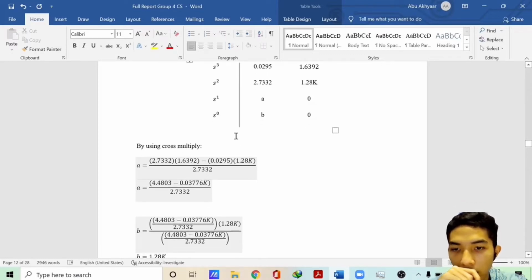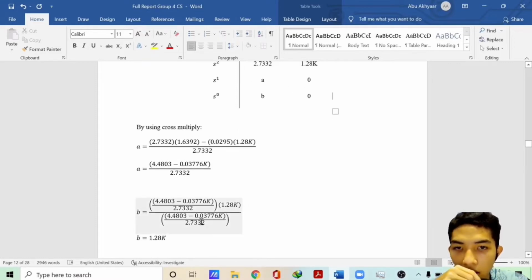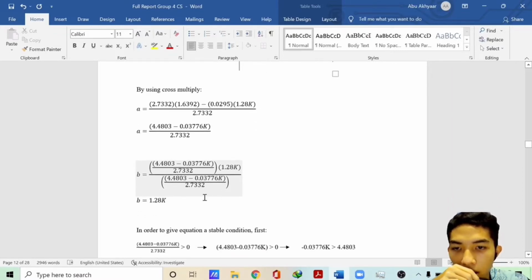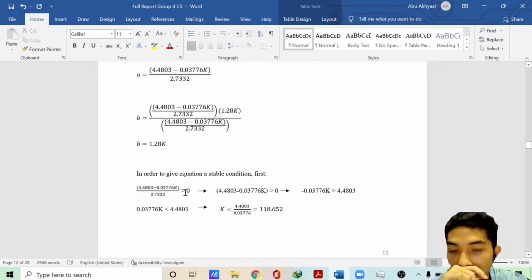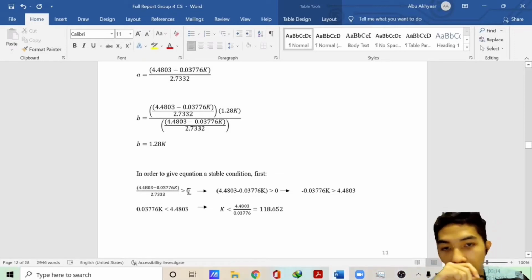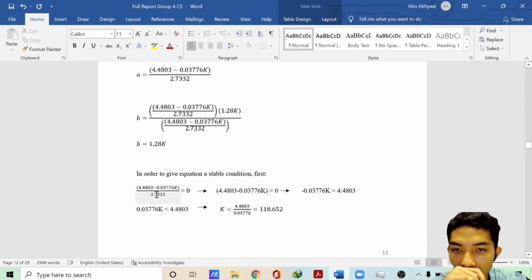From A, we get A times this, and then this times 0. Down here is A, and they cancel each other, and we get B equals 1.28k. Then, in order to give the equation a stable condition, we take A greater than 0, and we bring 2.7 through 2.7 here. So it will be 4.4803 minus 0.03776k greater than 0.